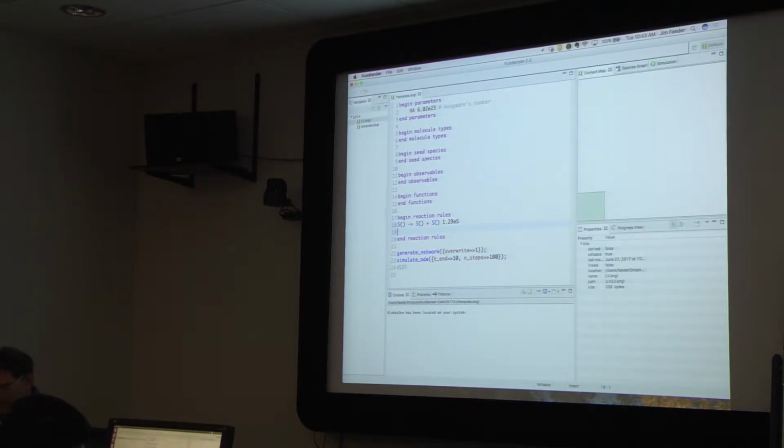When we want to make a model that's compatible with MCell, then we become more restricted in our choices. But OK, we won't worry about that for now. So we have S goes to S plus S. We have sheep get eaten by the wolves.